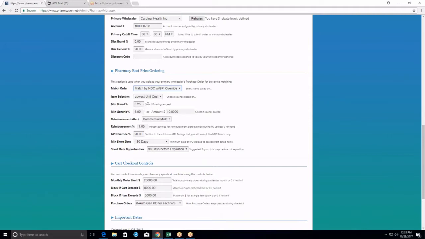On brands, it's very straightforward. Keep in mind that we're going to be doing this comparison on your dead net. So like, for example, on a generic that's $100 on invoice with a 20% rebate, we're going to be starting with $80, not $100, and then your savings parameter would be off that $80. On brands, the example here is 1/4 of a point. On generics, you'll note we give you a percentage and or a dollar amount.